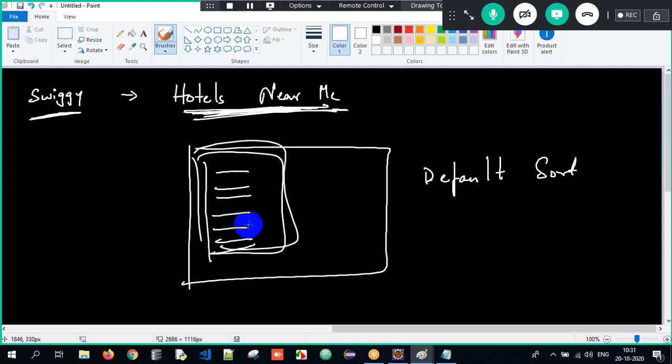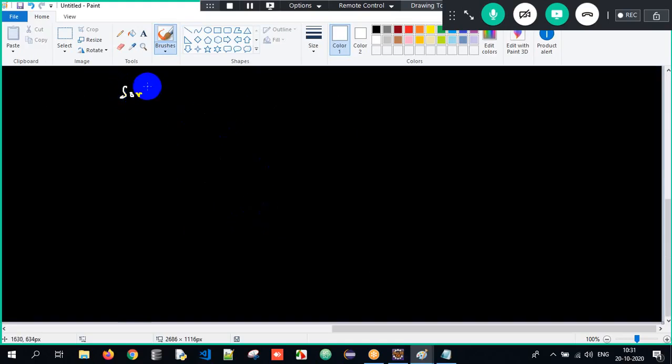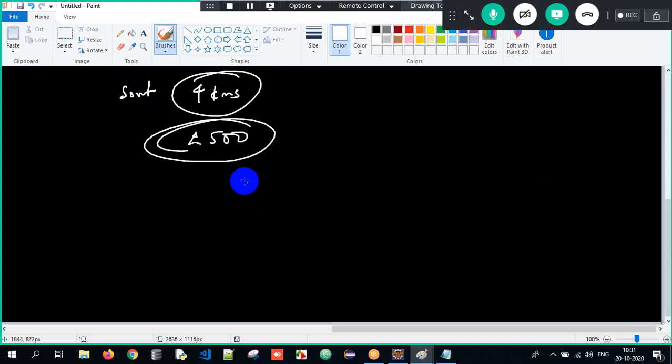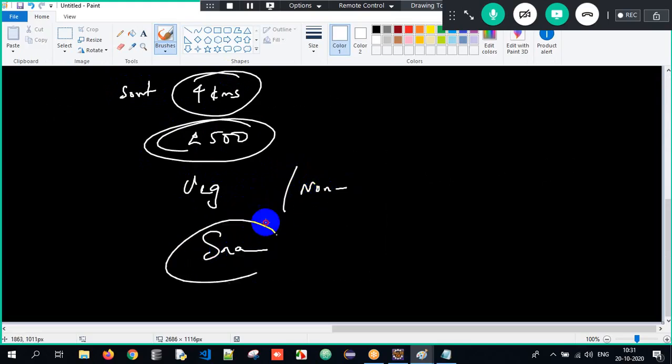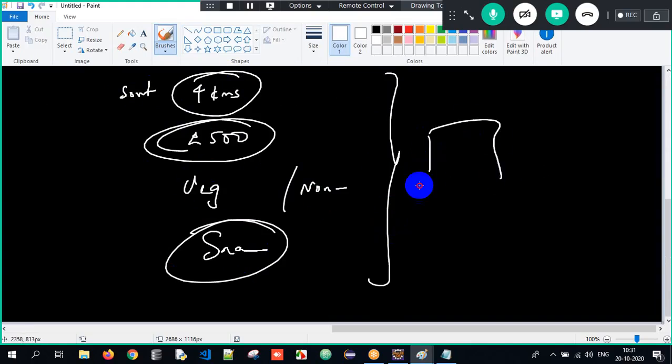Now, if I want to sort it over here, I'll tell sort based on 4 kilometers. It should be based on 4 kilometers only. The price should be below 500. Okay, you're trying to sort it over here. So that way, custom sorting here. Only veg food, only non-veg food, only snacks here. That way, we are sorting based on the particular data. That is called custom sorting.